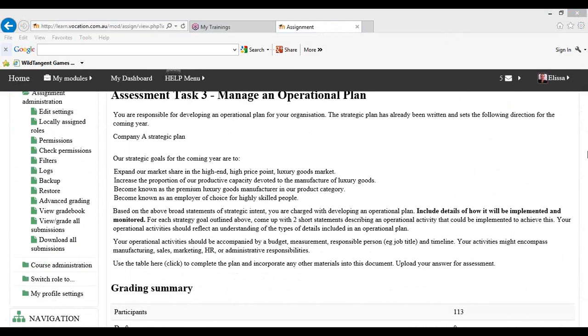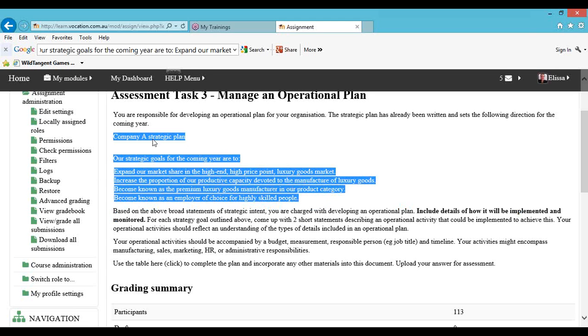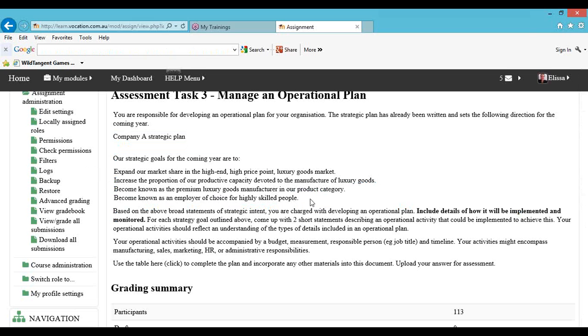Do you want to highlight the strategic goals? Yeah, this is information that's given to students. So here you've got the Company A strategic plan, and our strategic goals for the coming year are four: to expand our market share in the high-end, high price point luxury goods market, increase the proportion of our productive capacity devoted to the manufacture of luxury goods, become known as the premium luxury goods manufacturer in our product category, and become known as an employer of choice for highly skilled people. So they're the broad strategic goals for the coming year for Company A.